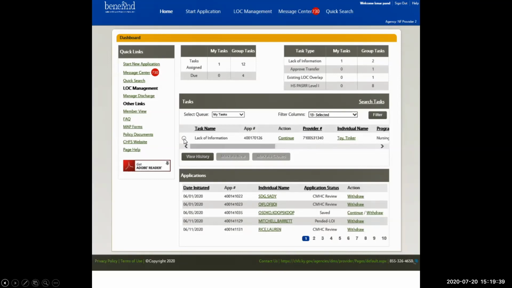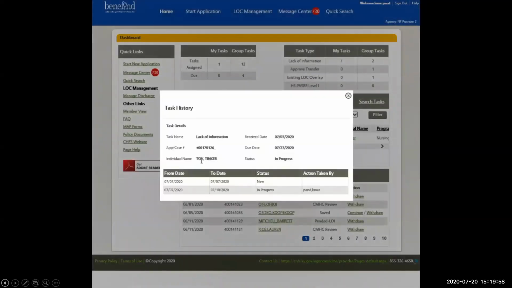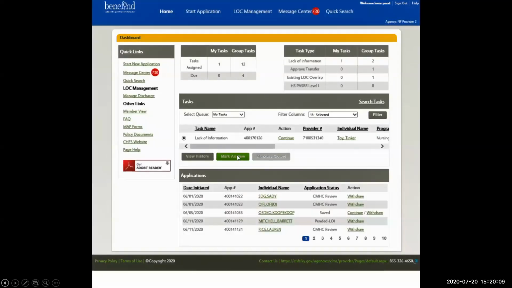To select a specific task to act on, click the radio button next to the task. After clicking the radio button, the buttons at the bottom of the table are enabled. The View History button displays the task history pop-up screen for that specific task. This information is read-only. It shows when the task was created, any actions that were performed on the task, who action was taken by, and when. The Mark as New button allows users to mark the task as new. The Mark as Closed button allows users to mark the task as closed.